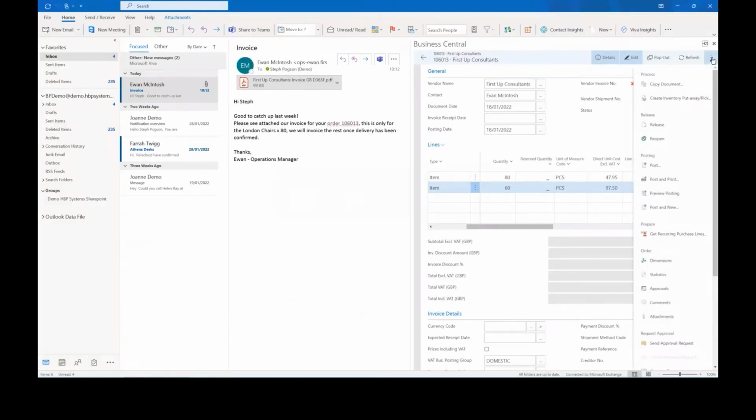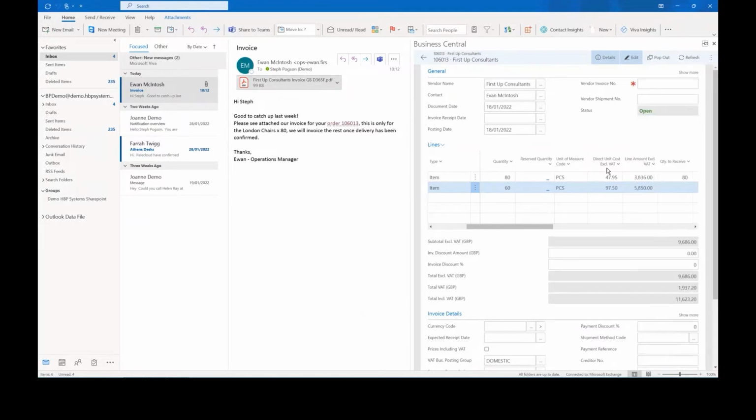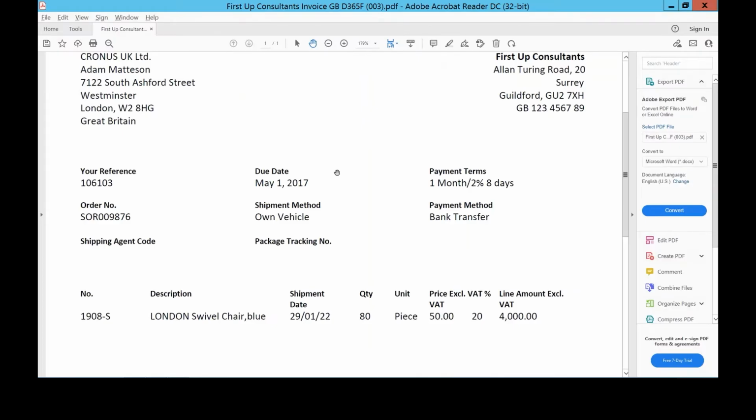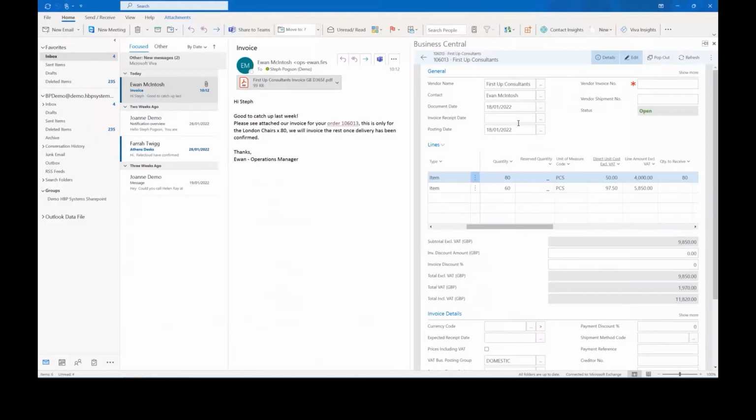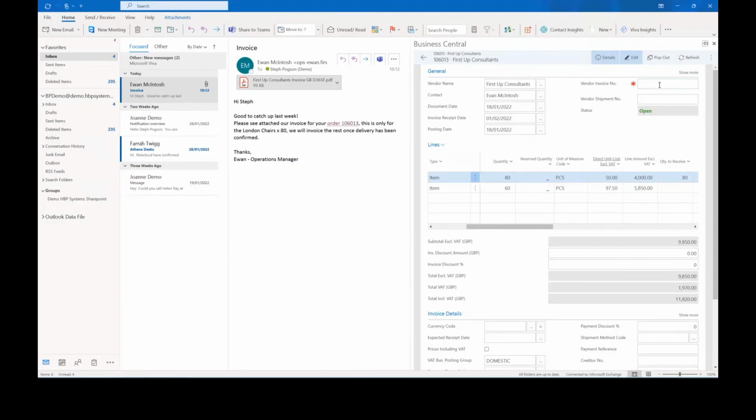And I can see that there's a price difference between what I've raised my purchase order for versus what my suppliers charged me. If I'm using approvals and I make this change, my purchase order would have to go back through my approval process. In my system, I simply need to reopen that purchase order, change the pricing to match the invoice, and then release it available for me to enter those vendor invoice details.